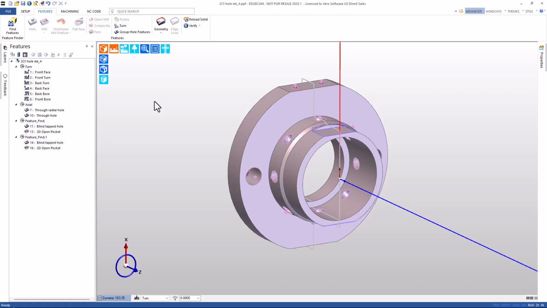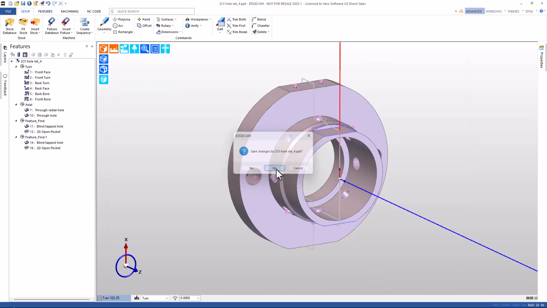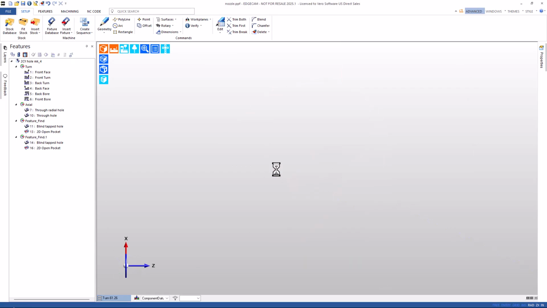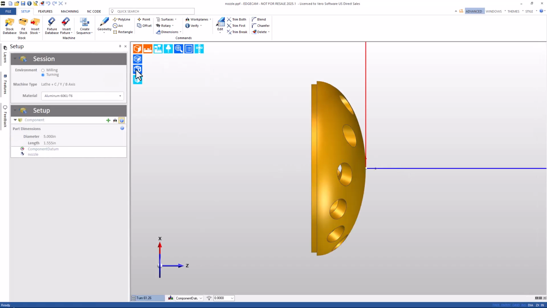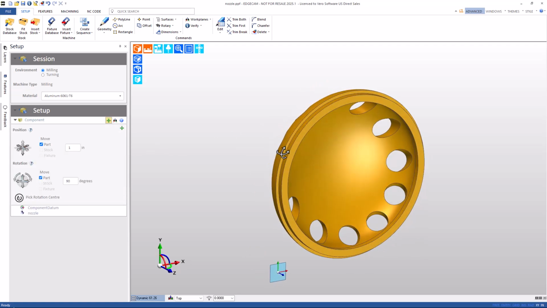My final demo for this tech tip is a nozzle. We see customers that have holes that come in at different index angles, and this is a great example of how easy feature recognition can make the job. It's round, so Edgecam guesses turning, a valid guess, but let's switch over to the mill environment.